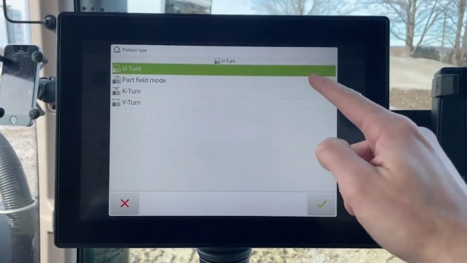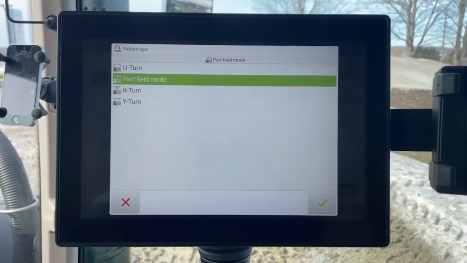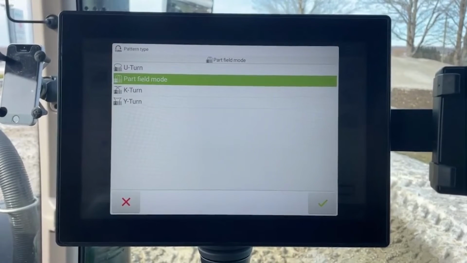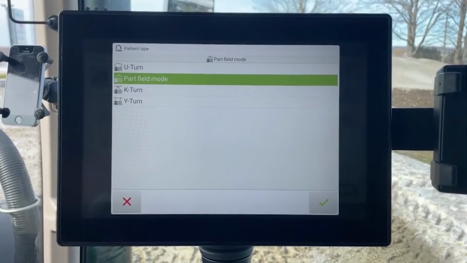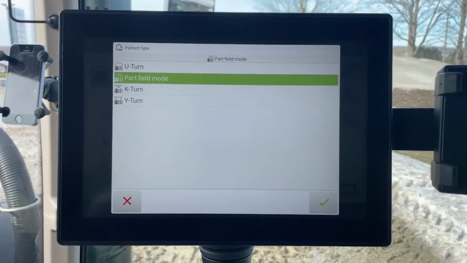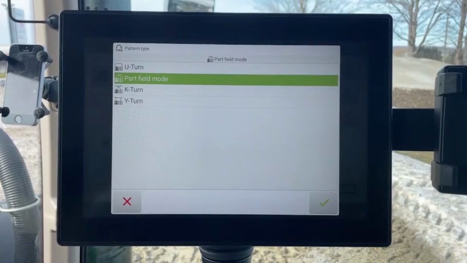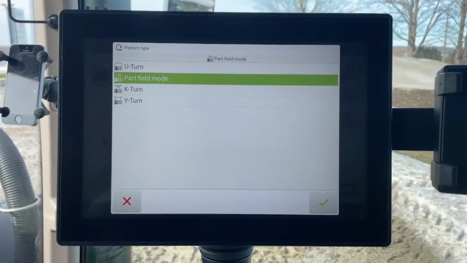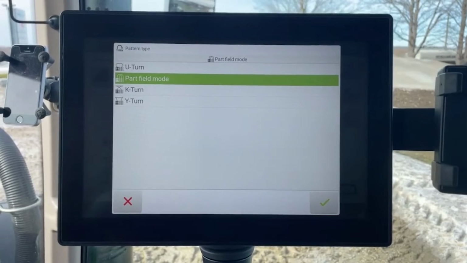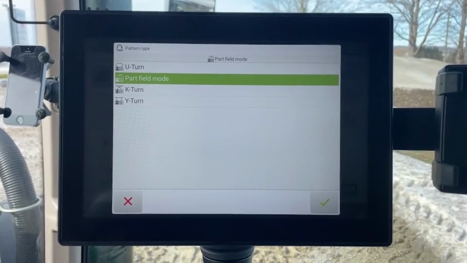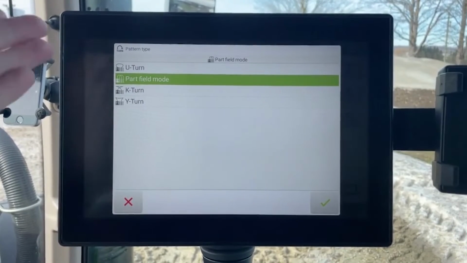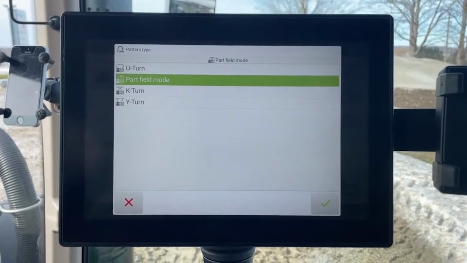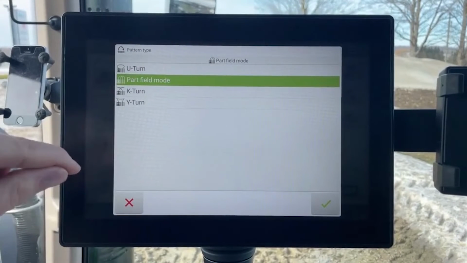Part field mode will work the field in smaller sections. It'll do groups of waylines, so it saves you turning as tight on the headland. Come up to the headland, it'll skip a few, come back down again, and work the field in a pattern. So you don't have to turn as short on the headland, and maybe you don't need as wide headlands in order to make the turn. I can't show this one because my field is too small, so we'll go with the U-turn.